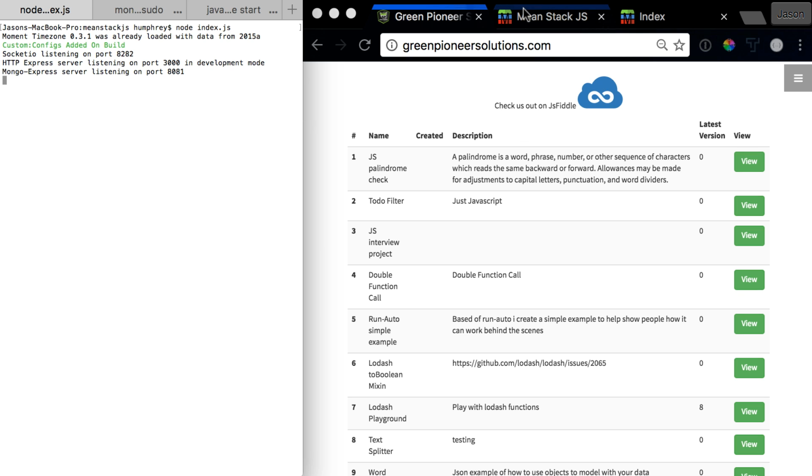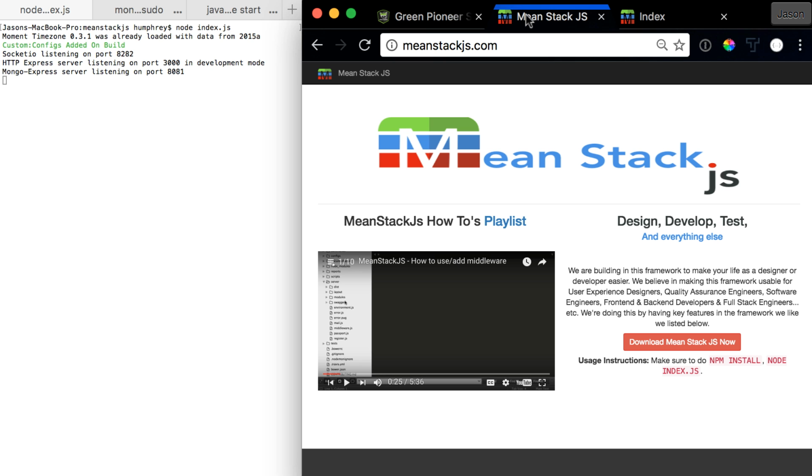And one of the things we'll predominantly be doing is the MeanStack.js. This is the framework we've built, and we have a how-to series going. We also update it regularly and answer any errors or bugs that might come up.